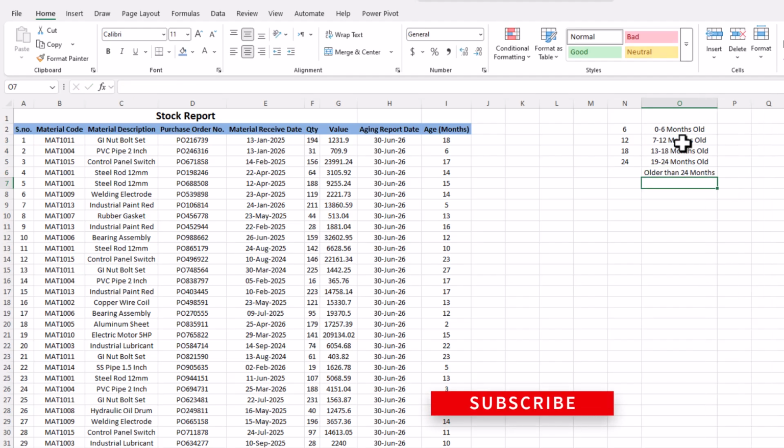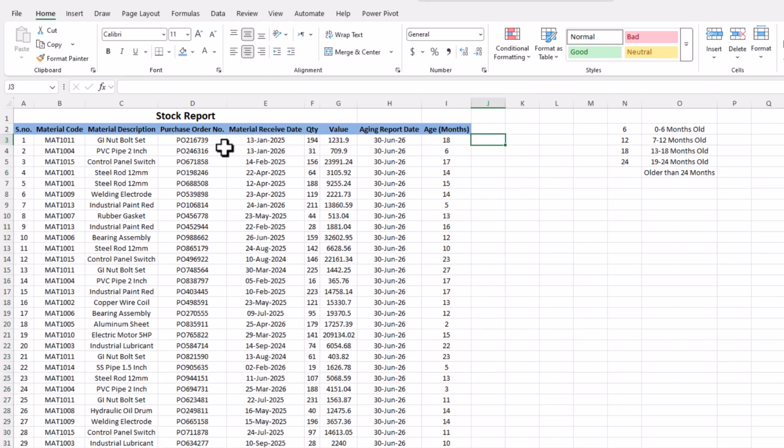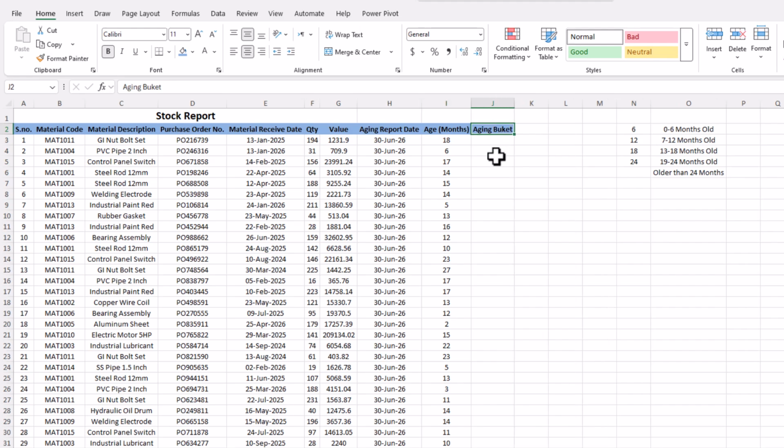So we have created the aging group. We will add here a new column because in this column we need to bring the aging group for each of these items. I will add here aging group, or maybe I can add aging bucket, whatever name you want to give to this column. So I will add here aging bucket maybe.